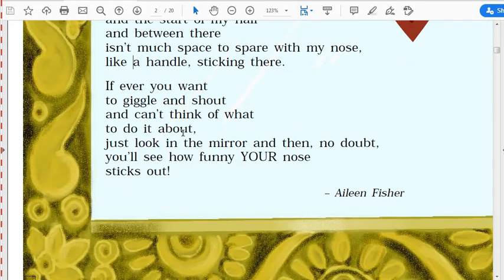Now let's move to the last stanza. Okay, if ever you want to giggle and shout, giggle I have already explained, it means to laugh in a very funny way. So if ever you want to giggle and shout and can't think of what to do about it, just look in the mirror and then no doubt you will see how funny your nose sticks out.